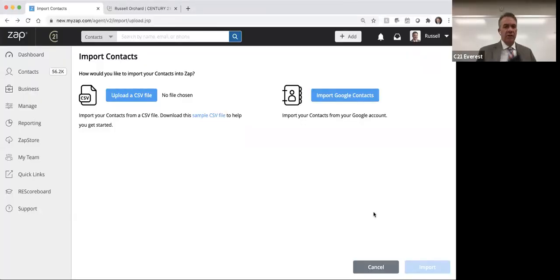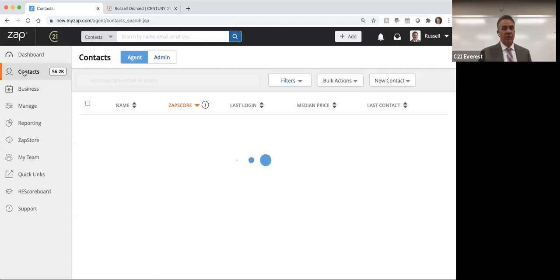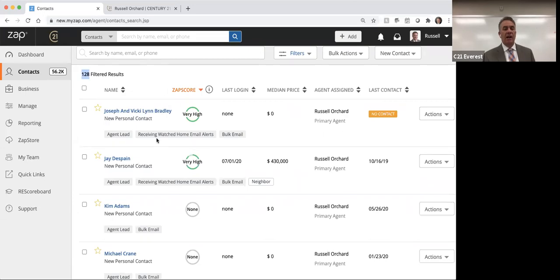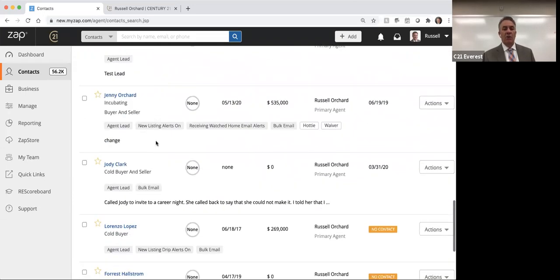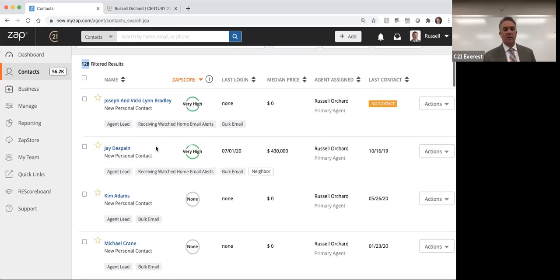All right. Oops, let me get back to my screen share here. All right, so now that I have done that, if I click over here on contacts, you can see it says that I've got 56.2 thousand, which is not true, because I'm an admin, I can see how many are in the system. But right here it shows I've got 128. And the majority of these I put in through my phone like we had talked about.